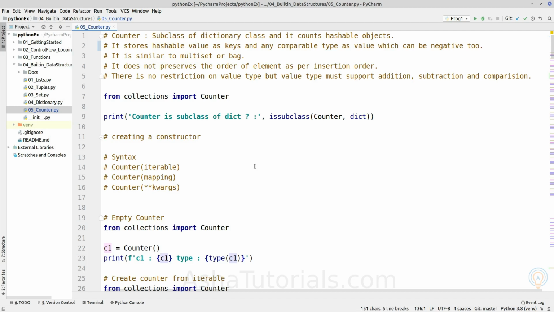and it does not preserve the order of elements as per the insertion order, and there is no restriction for the value of a Counter object to be an integer. It can also be another value such as float, decimal or fraction, basically any data type which supports addition, subtraction and comparison. Okay, so let's begin with checking, is it a subclass of dictionary?